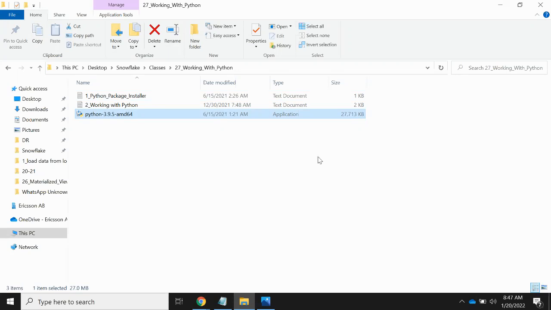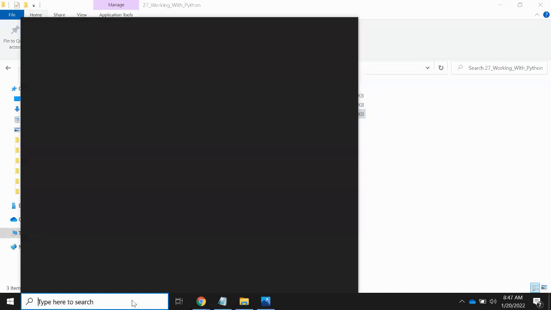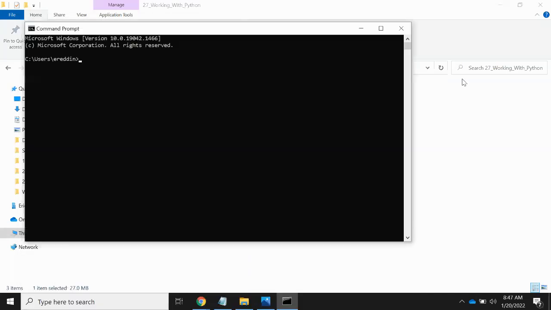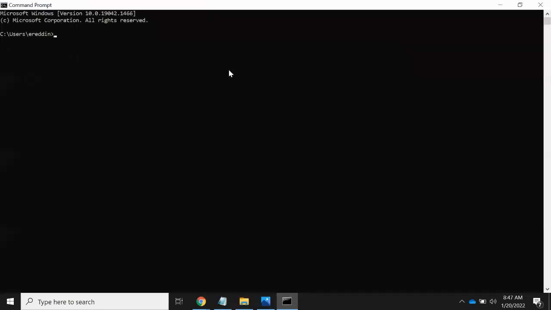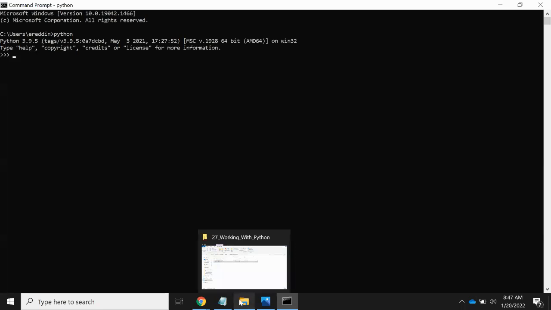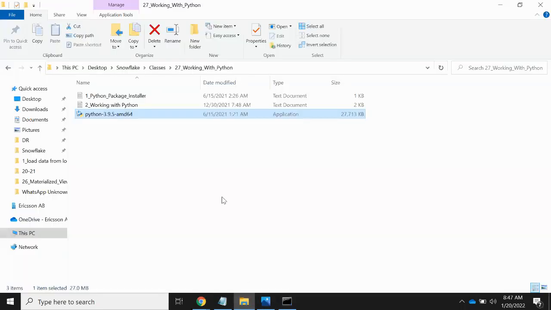whether Python is installed in your system or not, just go to command prompt. In command prompt, just type Python. It will show you which version has been installed in your system. So here I have installed Python 3.9.5. When you install in some of the systems, libraries are automatically installed.